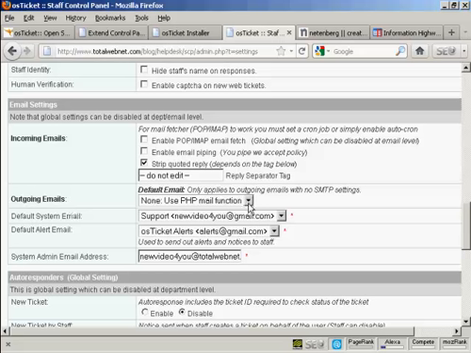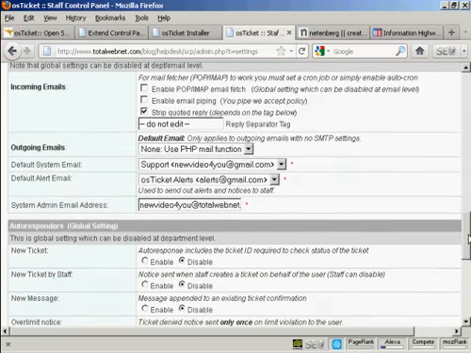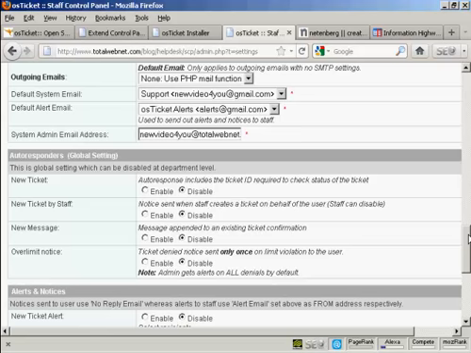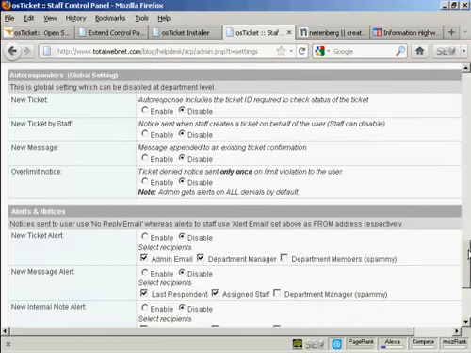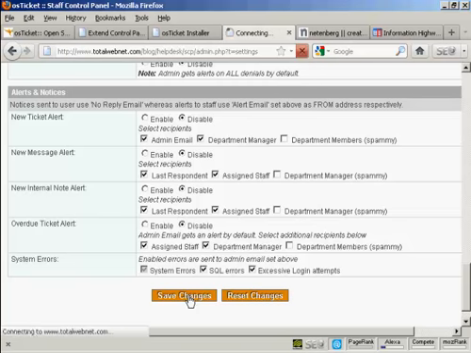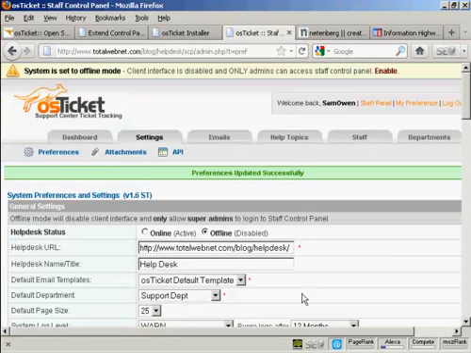We're going to use the PHP mail function that's on my hosting account. I've got shared hosting, so it's best to leave it at that. And the default system email, I'm going to leave all of this at the default settings. And so on. And you can see you've got autoresponders and alerts and notices, and you can set these all up. Okay, we're going to click on Save Changes. And there we go.